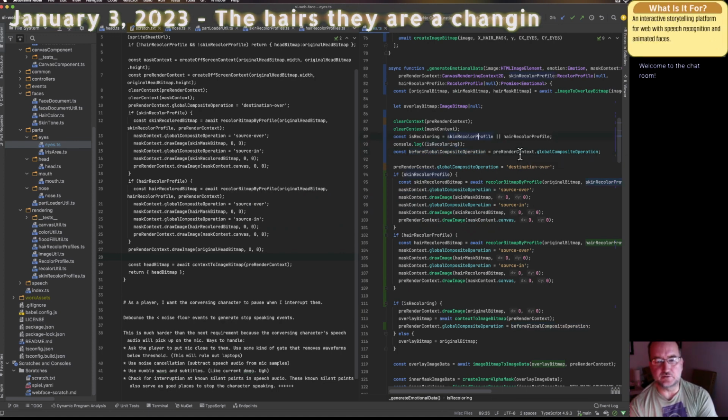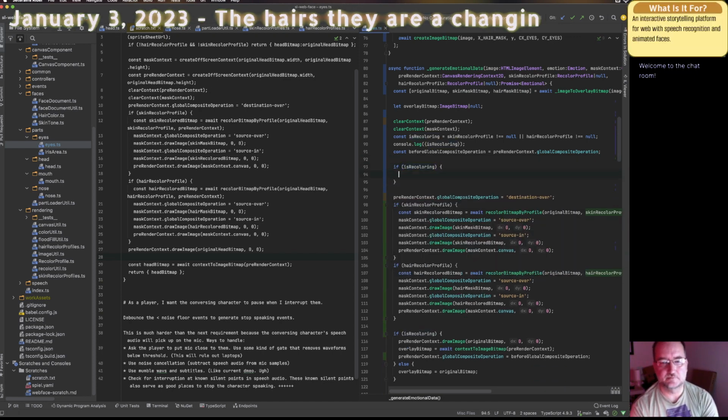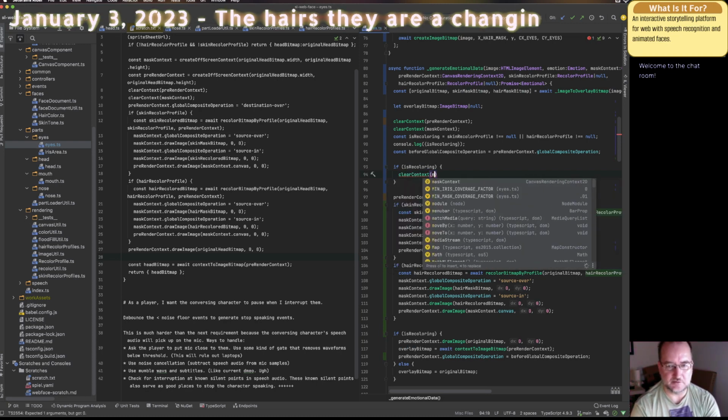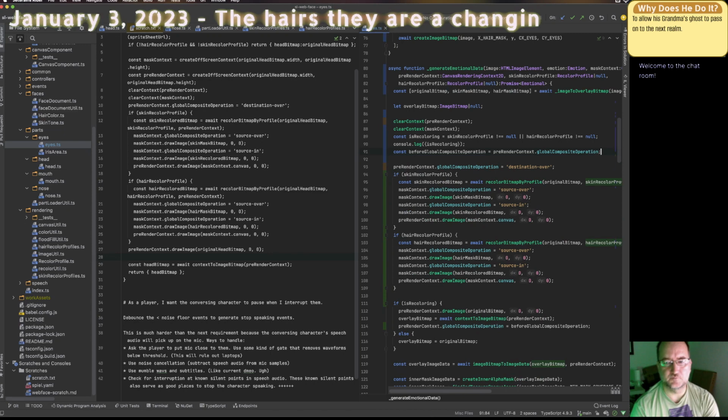It looks like you tried to combine them together into null? What the hell? Not equal null. More hair recover. Not equal null. The other thing you need to do, if is recoloring, let's clear the mask. Clear context, mask context. Oh, it is already cleared up above. Maybe I need to clear it again for down here.